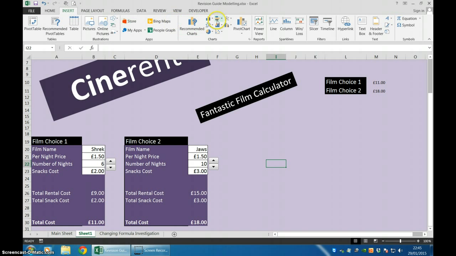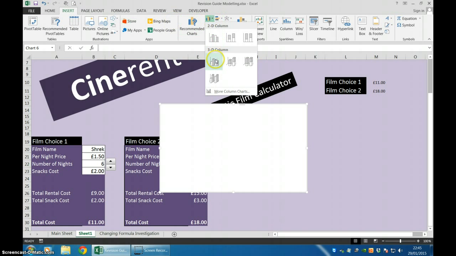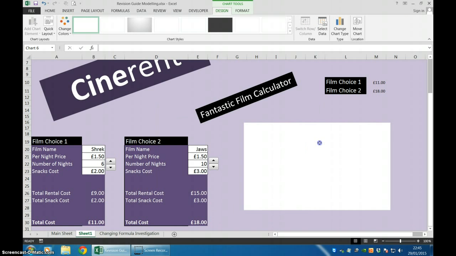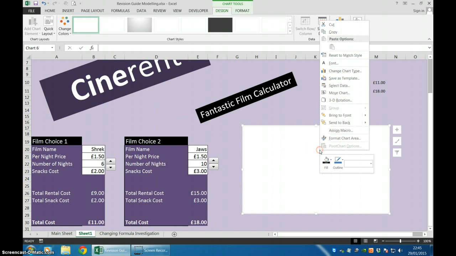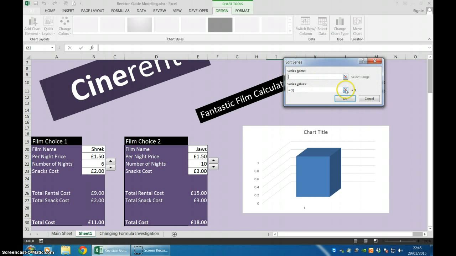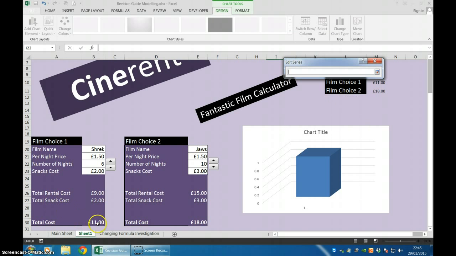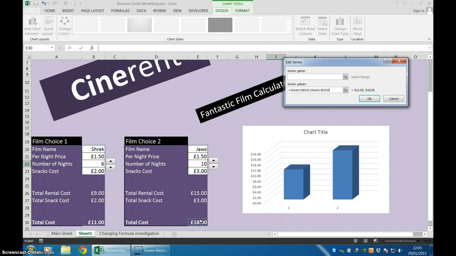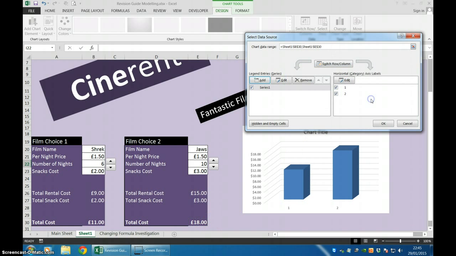Right, now go to insert, and we're going to insert a 3D column here, and now we need to right click, select the data. Now we're going to add simply 2 values here, so click on add, and we're going to look at the values here. Delete that, click on the red, and we'll have that one, and then the only other one we're going to have is the film choice 2 cost, so put comma and that one. It's those 2, enter. Now you've got 2 bars, and we'll simply OK that for the moment.